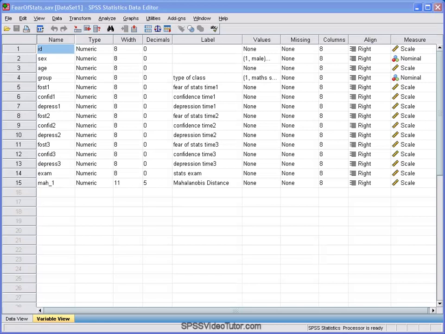Today I'm going to demonstrate how to perform and interpret a paired samples t-test. In this demonstration, I will use a data file called fearofstats.sav. It contains data from a fictitious study to test the effectiveness of an intervention program designed to reduce fear of statistics. Each student was given a fear of statistics test before the intervention program and the same fear of statistics test after the intervention program.